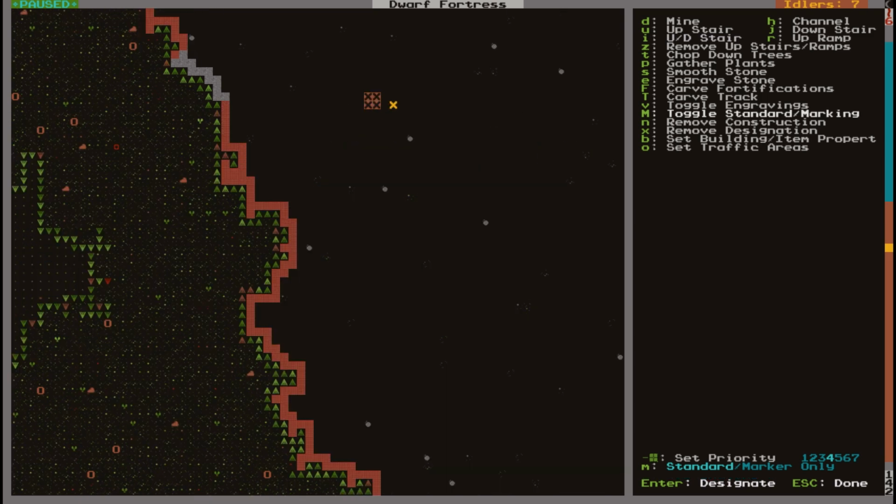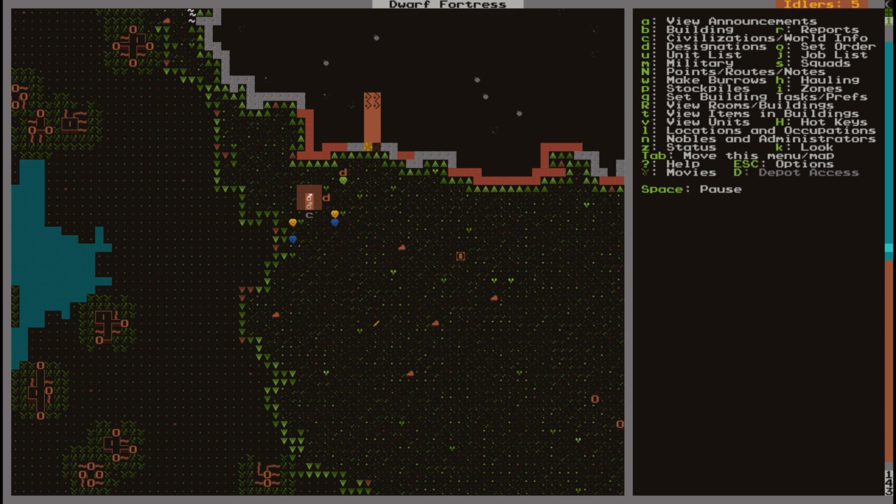Our dwarves will begin chopping down the trees and digging our new home. Now simply press space and unpause the game and allow your dwarves to begin their tasks. Dwarf Fortress is not as complicated as it looks. It's actually quite an easy game to play.